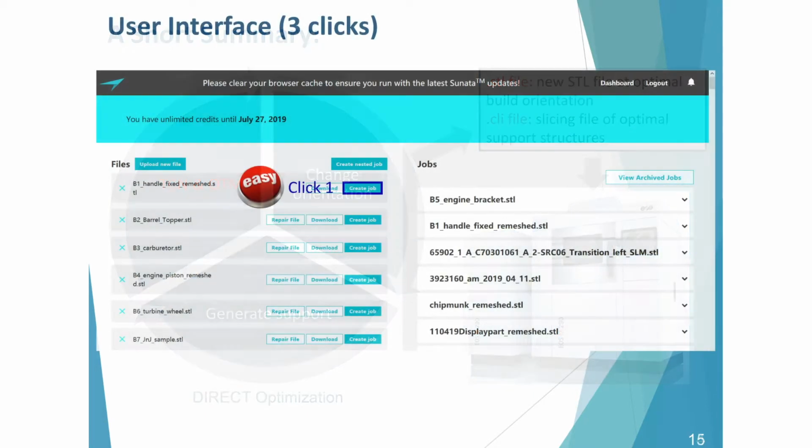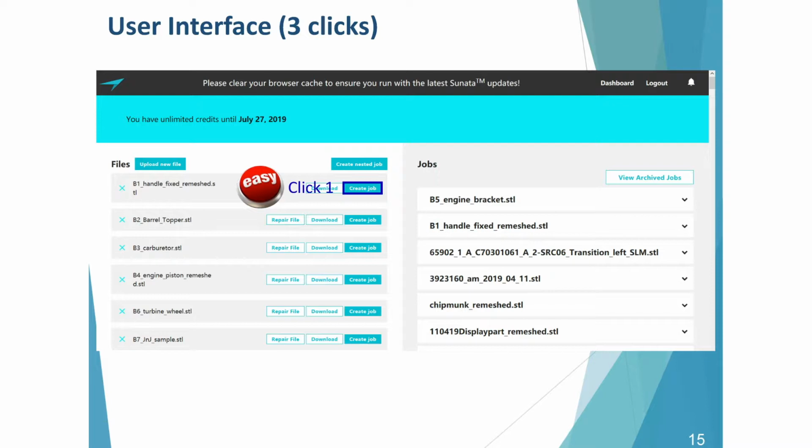So after we develop all those algorithms, we try to give you a very nice user interface. That's why we develop a web application. So this is the user interface of the web application. After you create username, password, after you log in, this is what you see. Left side, this is the file panel. Right side is the job panel.